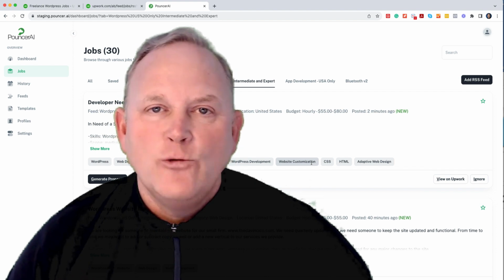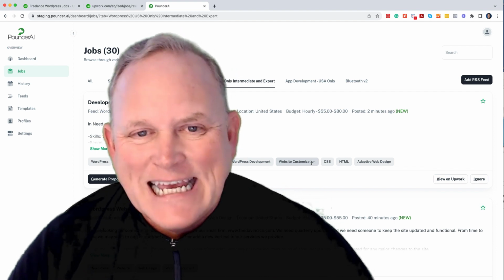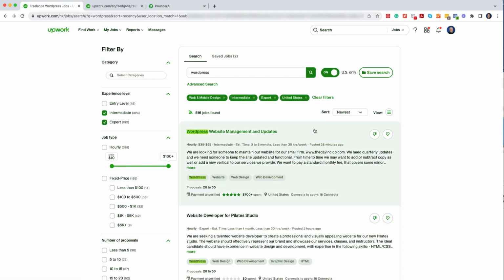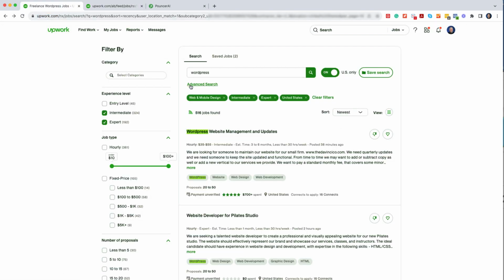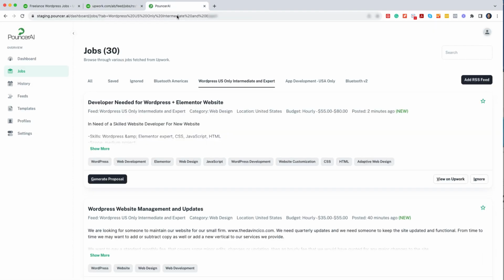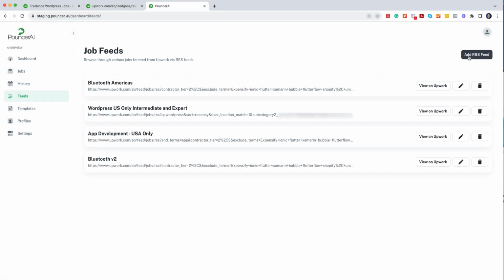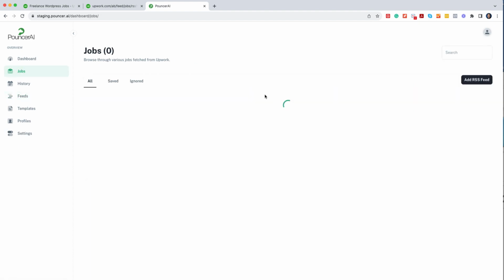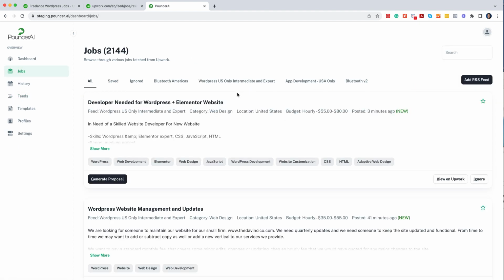So that's the easy way of getting your RSS feeds into PouncerAI. Just go into Upwork, find the information you're looking for, then click the RSS feed from right here, and then once that page loads, copy it, and then add it into the feeds inside of the tool. Once done, you can go into the jobs and start interacting with that data by just clicking on the name of the RSS feed and then being able to view everything about it using our interface. Hope this helps.